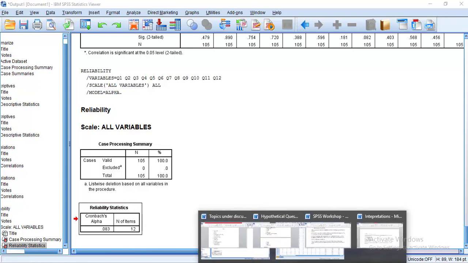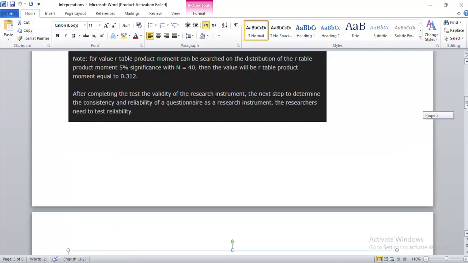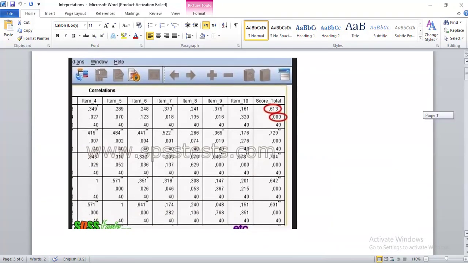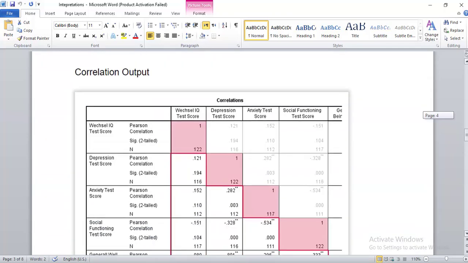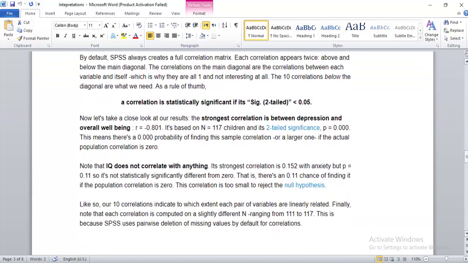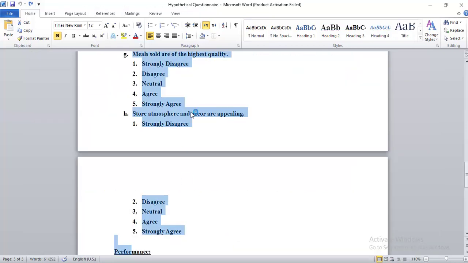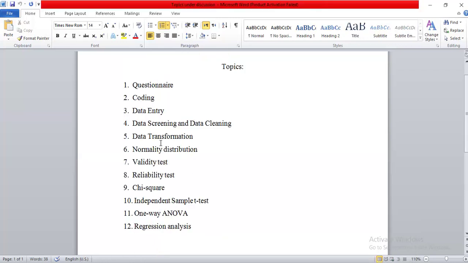What else? By the way, this file I'm going to provide you guys, to make you understand how you can interpret. This is the validity test. This is the reliability test. This is the validity test. And these are the interpretations. Okay, what else do we have? Okay, so we are also done with both validity and reliability tests.